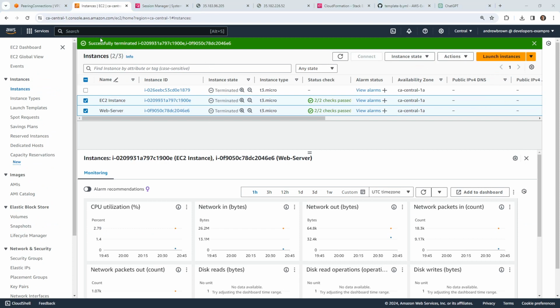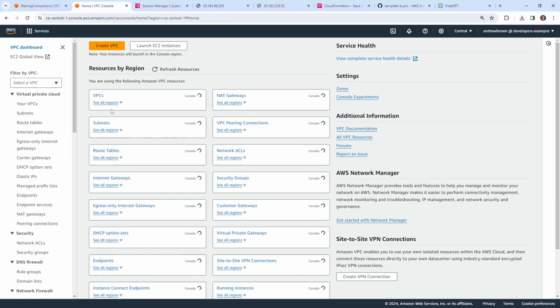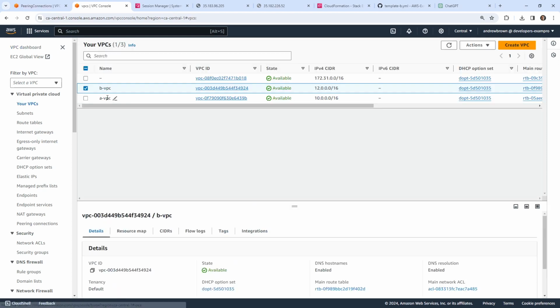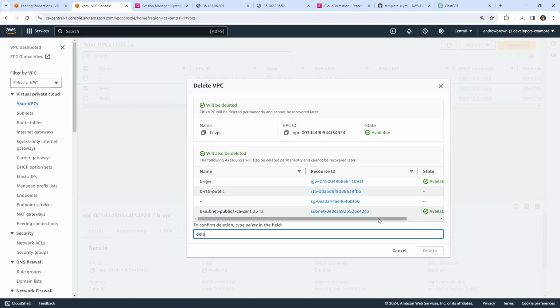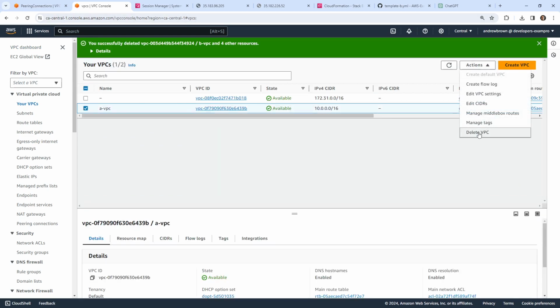All right, so now we'll go ahead and tear down that VPC we created, or VPCs, I should say, because there's more than one. And yeah, we'll make our way over to VPC. We'll get rid of B, which is easy to do here, and we'll get rid of A.